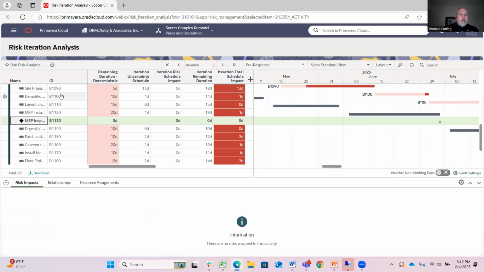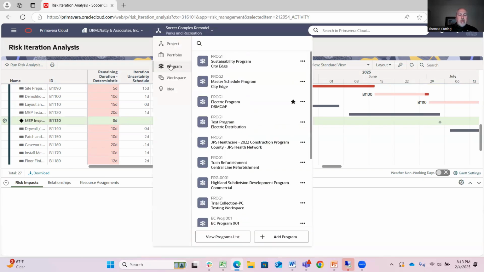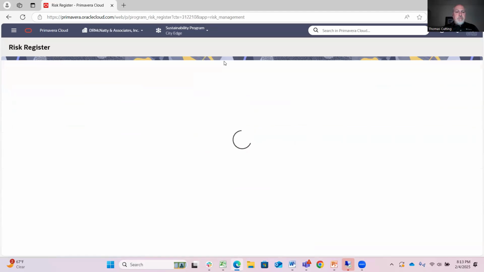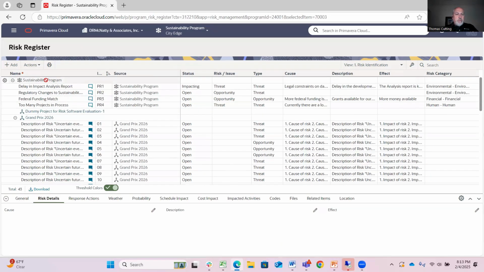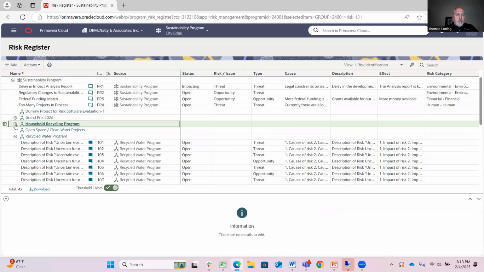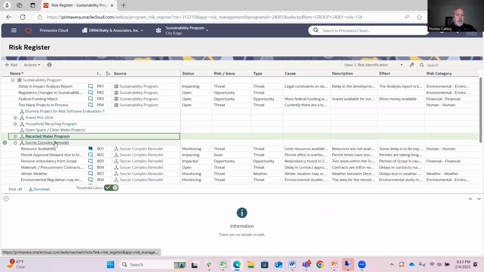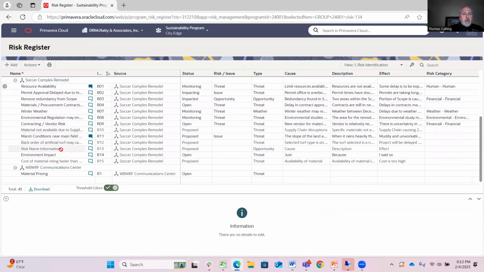One other thing I want to show here is the risk analysis at the program level. So I'm going to go out to the program. I'm going to select the program, being a group of projects. So if I look at the sustainability program for the City Edge company, I can display here, this is the program, and then I can see each of the projects associated with that program. Here's the soccer complex project, the remodel. These are all of the activities that we were just looking at in the soccer complex.